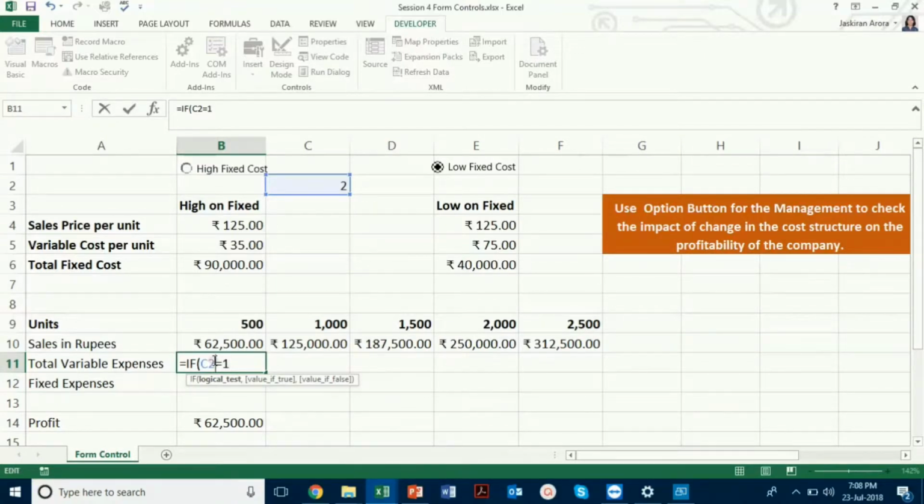1, and we might like to actually freeze the C2, if this is equal to 1, we know that that is when the high fixed cost structure is selected. So that is when we would like the variable cost to be this, and we freeze this and into the units sold. Else, if it is not 1, that obviously means it is 2, so then we want the variable cost to be 75 into the number of units sold.